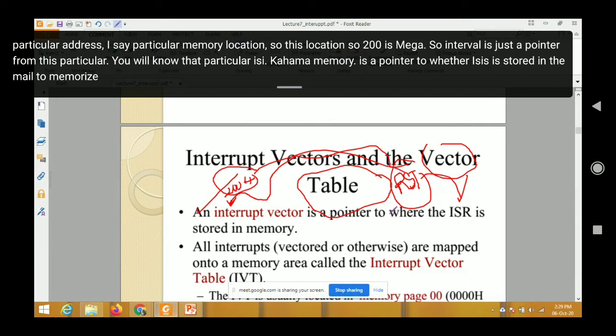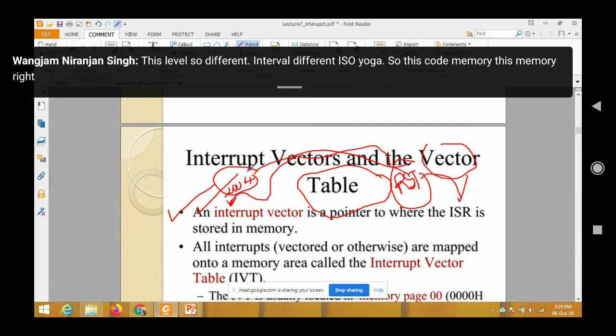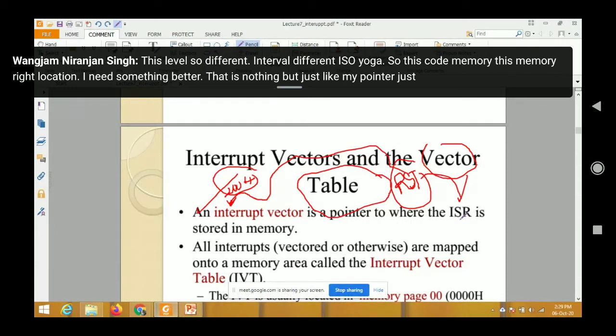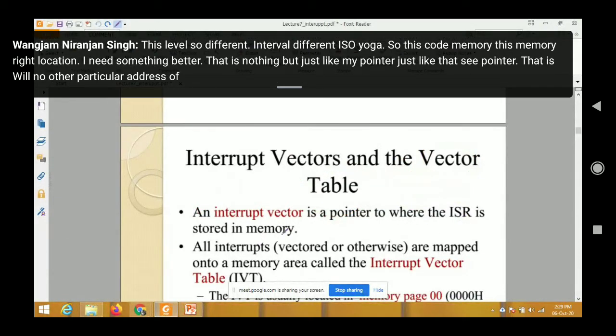The memory has a lot of scattered ISRs, so it needs a location, and to find the location I need some vector, which is just like a pointer, just like a C pointer, that will know the particular address of that ISR, where it is located in my memory. So this will be given by the interrupt vector. The interrupt vector is a pointer to where the ISR is stored in memory.